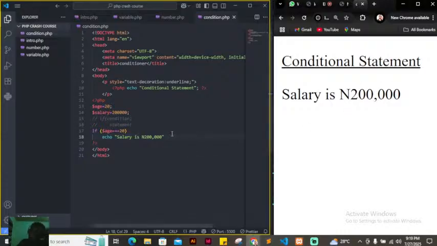Look at what's going on here. The if statement is executed if the condition is true. Age is actually 20, right? From our variable declaration in line 13. Then I said echo salary.